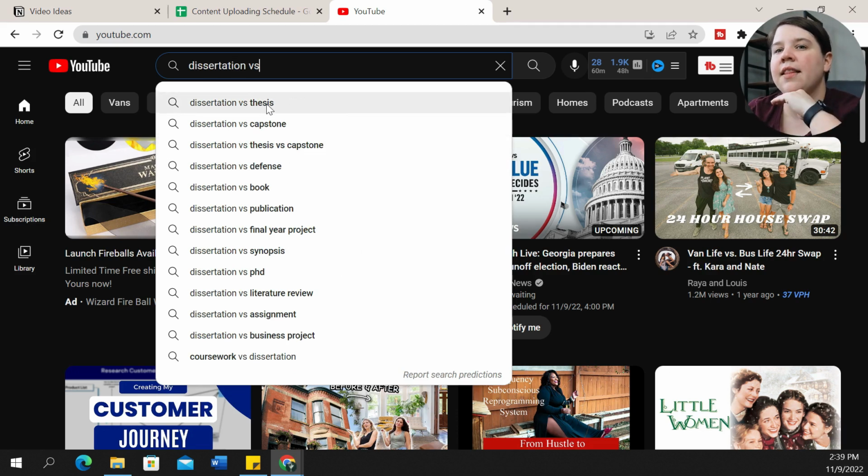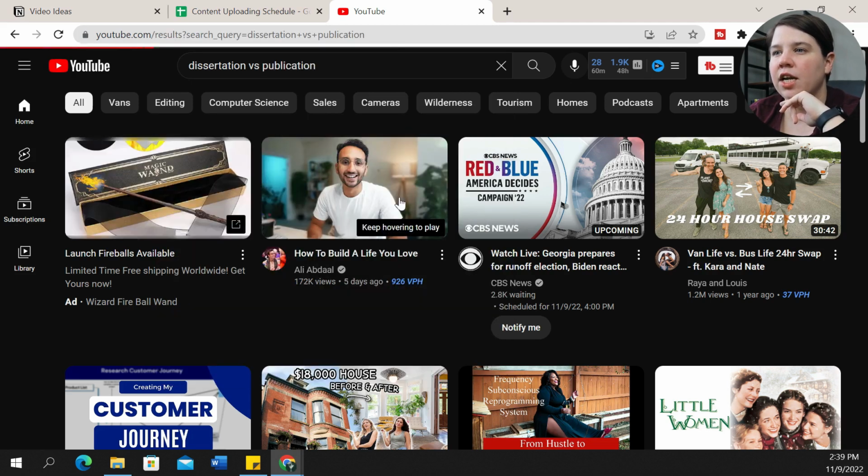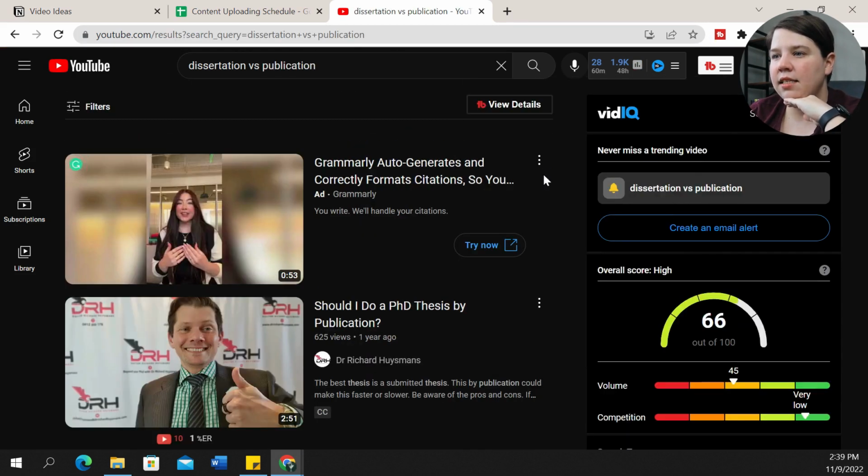So this is one idea that came up from actually using askthepublic.com: dissertation versus thesis. And then another one that came up was dissertation versus a research article, but this is dissertation versus publication. So I want to see what that is.